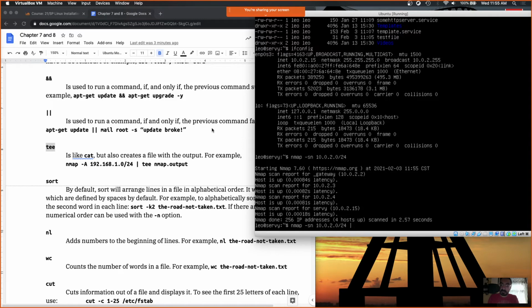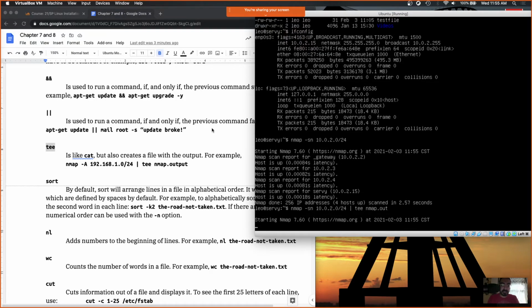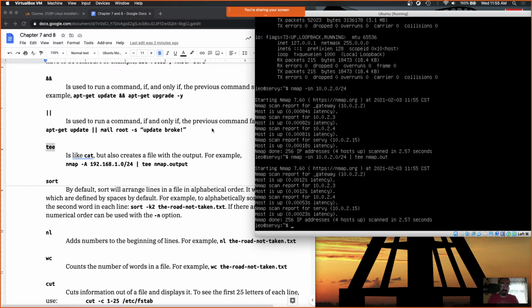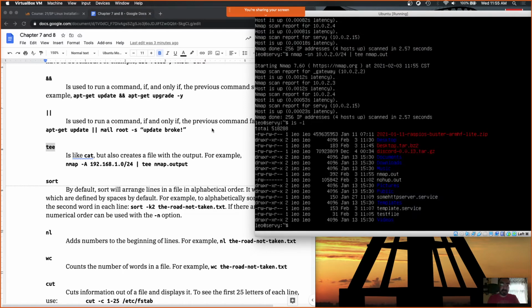We'll come back to this in just a minute. So tee, and we'll do nmap.out, whatever you want to name it, really. And it'll do all of that. So it looks the same, but you now have this nmap.out.